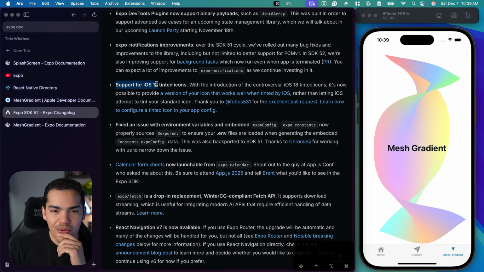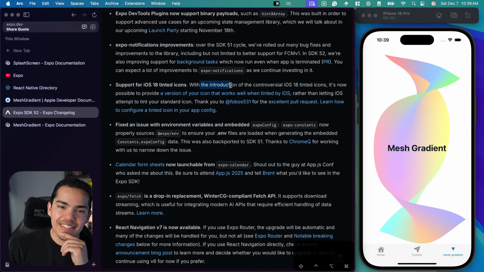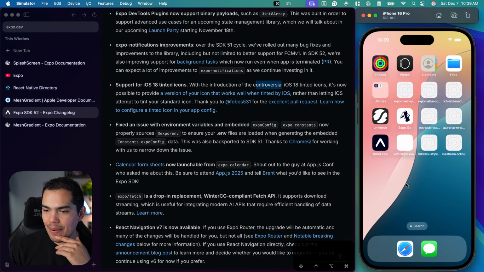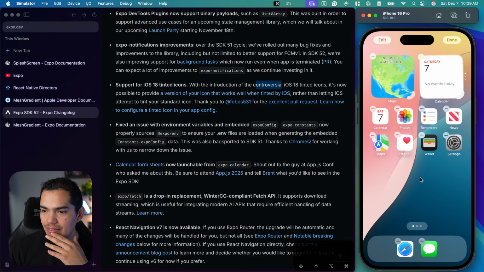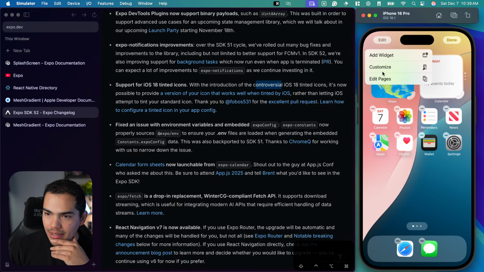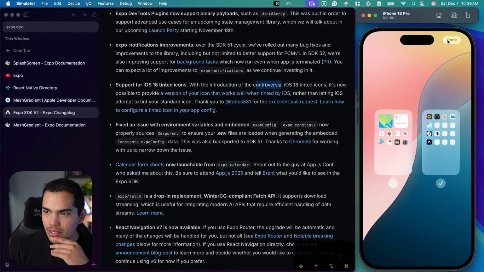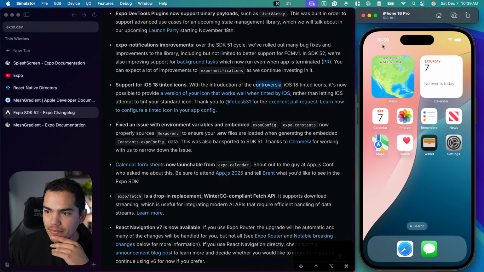Cool, yeah. Support for iOS tinted icons. This is a cool one. This is another iOS 18 feature, when they introduced the controversial iOS tinted icons. I'm not sure if we can do it in here. Yeah, we can press edit. And now we can customize, let's see, I can edit pages. Yeah, I don't think you can do it in here.